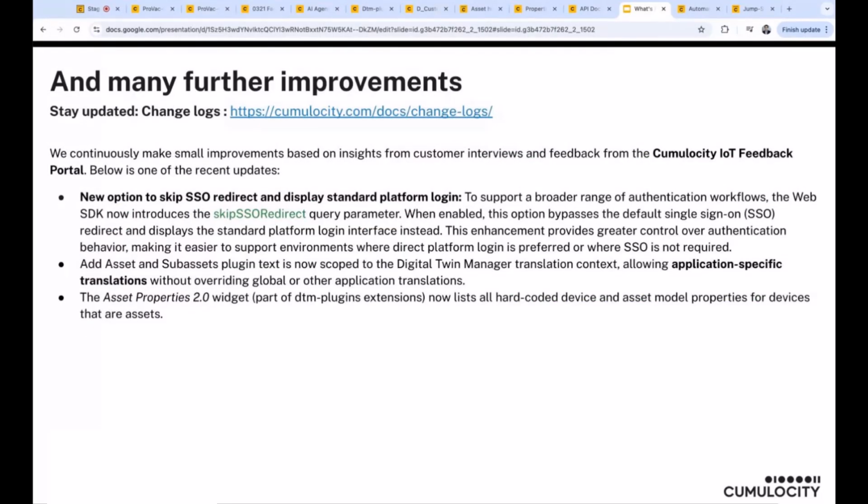Some last updates. We have a feedback portal where our customers regularly provide us feedback, and we keep making many smaller changes from there. One of the notable announcements was that in the last year we extracted our login part as a separate application, which now allows us to make this application much more flexible.